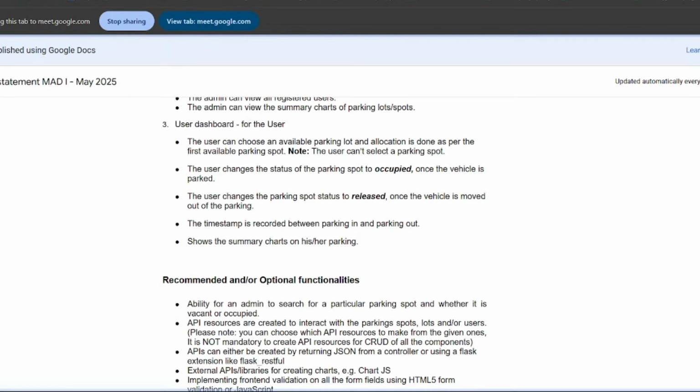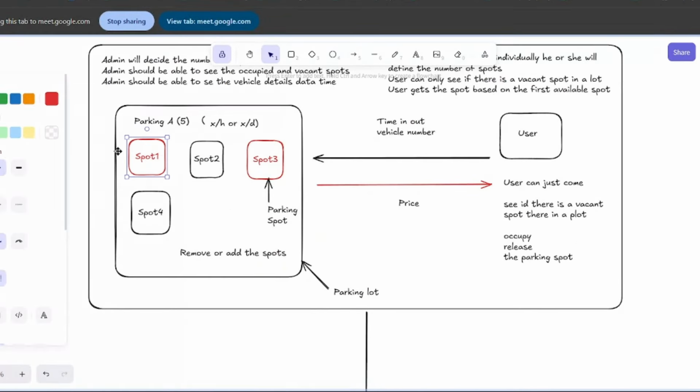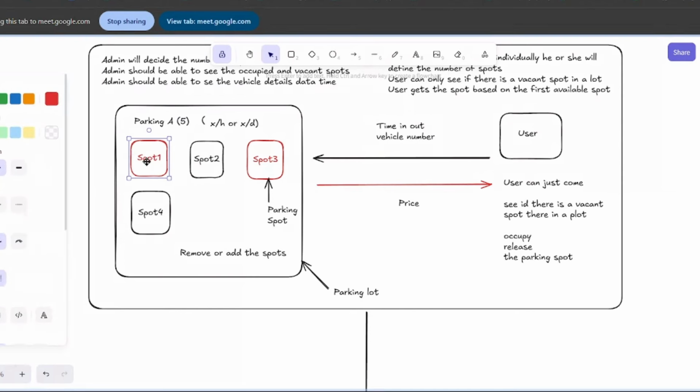Okay, so let's summarize this all at once. The user comes in and gets this parking spot. Now the status is occupied. When the status is occupied, the time in and out, vehicle number, everything will be noted. The timestamp will be noted, when it came in, the date, everything. So this is occupied. Now the admin can see the details. When the user releases, we will change the status again to vacant.